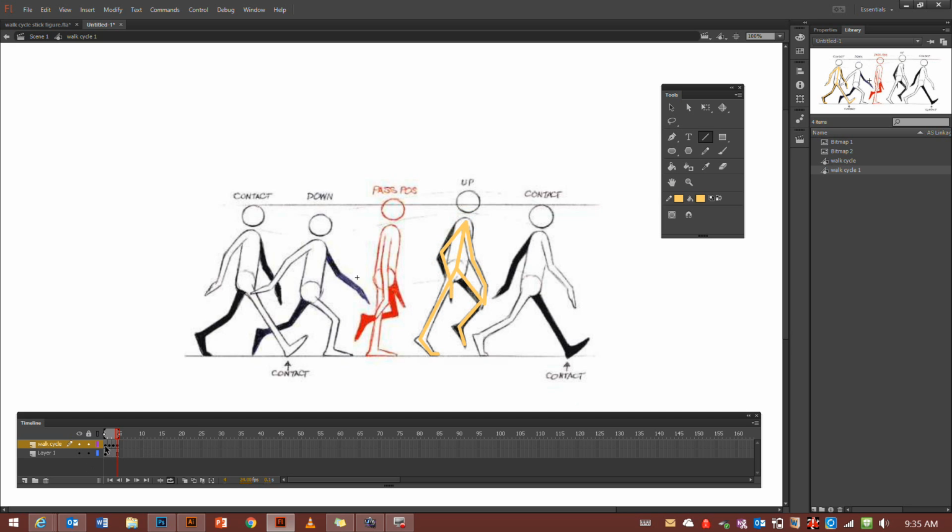Okay, so now we have the stick figures on each separate frame. We're going to go back to number 1, get your circle tool, and create a good size head shape. Double click to select it if you need to move it.